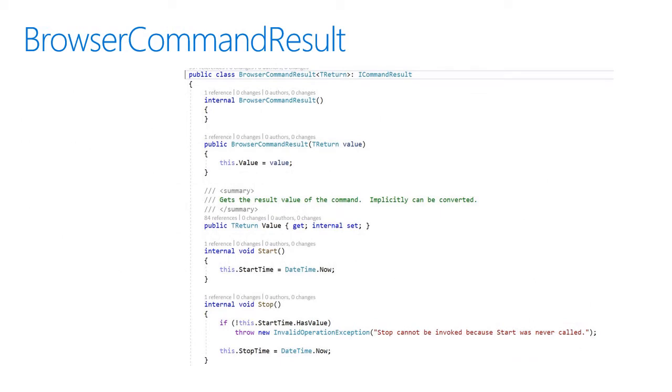Here you will see the browser command result, which implements the iCommandResult interface. As you can see, we've included the start and stop methods. The start and stop methods are used by the execute method, and they provide the start and stop times as well as the execution time.